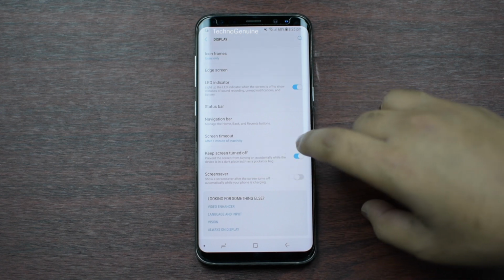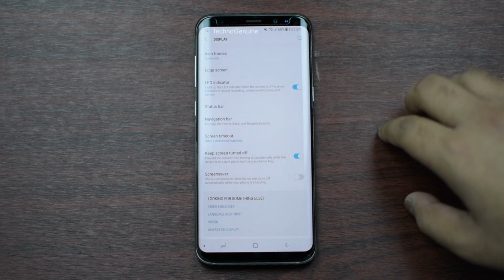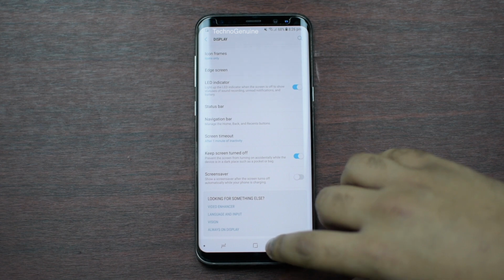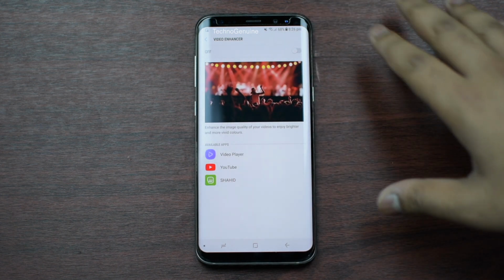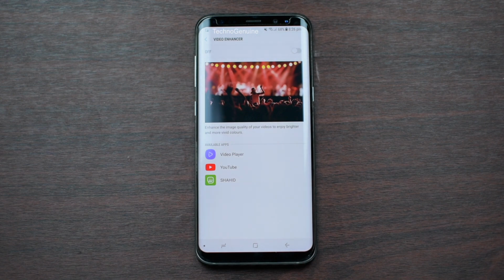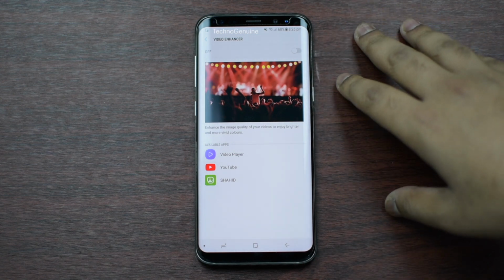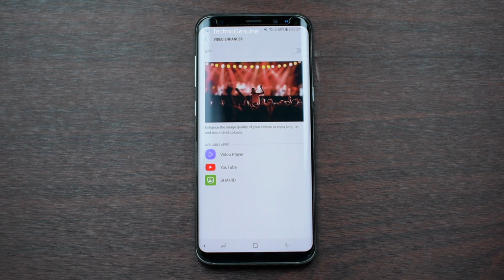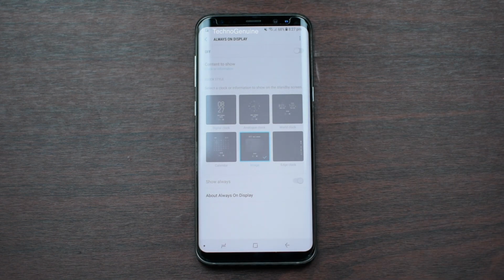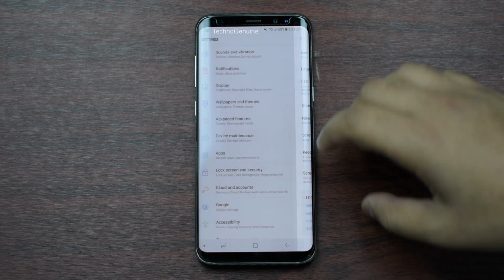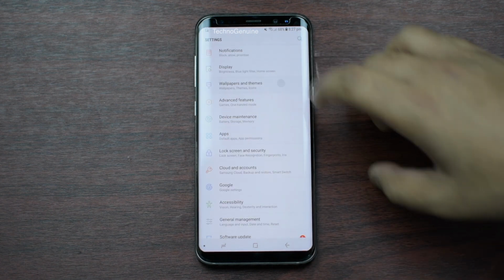And make sure that you check this option in which it turns off your screen when it's not used. Now here, video enhancer, make sure that you uncheck this option because it doesn't really make your video experience that vivid. So I do recommend you to switch it off. Otherwise, just switch on when needed. Now go to always on display. If you guys don't rely on always on display for time, then I do recommend you to switch it off. Anyways, once that is done, just go back, then wallpapers and themes.